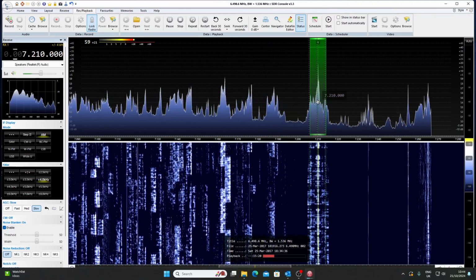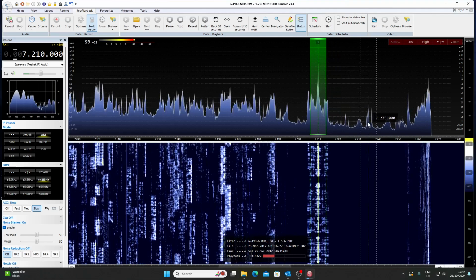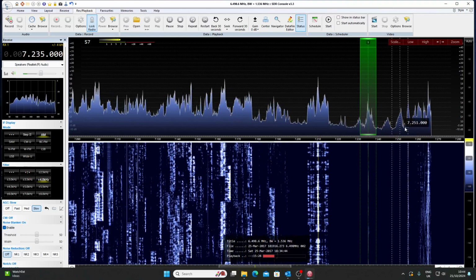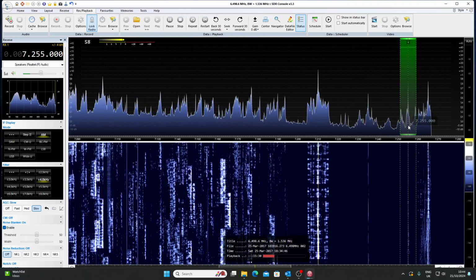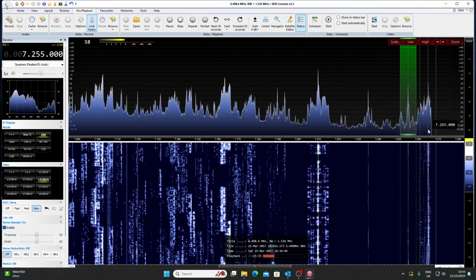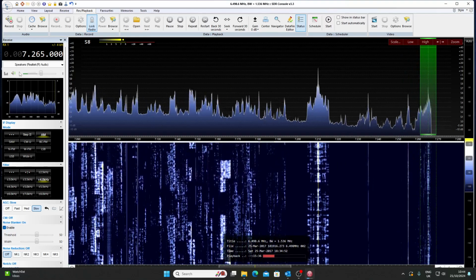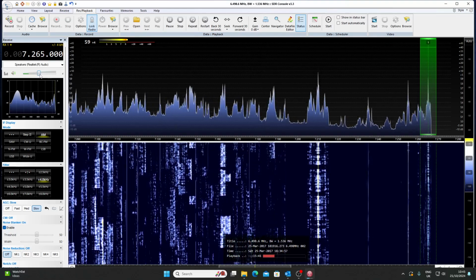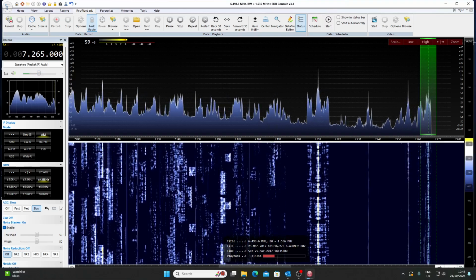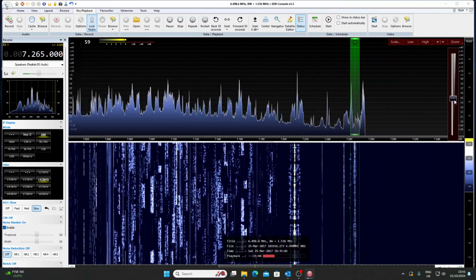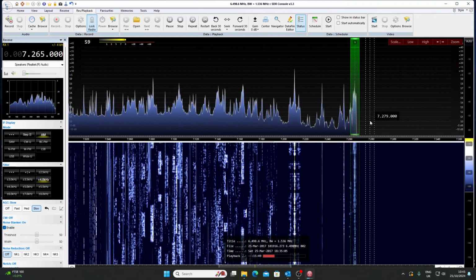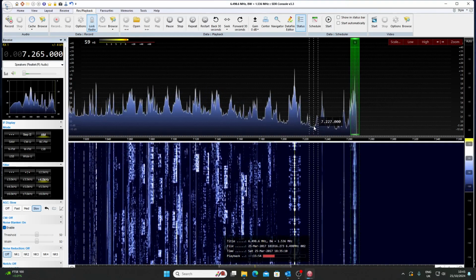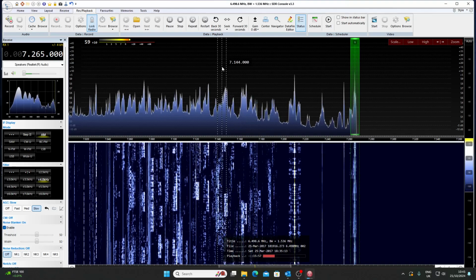7210 there with a good signal. 7235, we've got an AM signal. 7255, and then we're right off the edge of the bandwidth that we've recorded, 7265, and I'll just zoom out from there and you can see that it's cut off the recording above 7265. That's the end of our recording bandwidth.